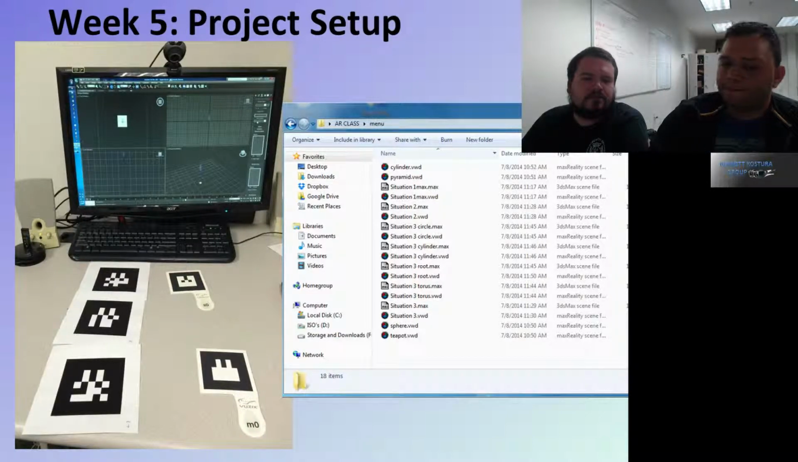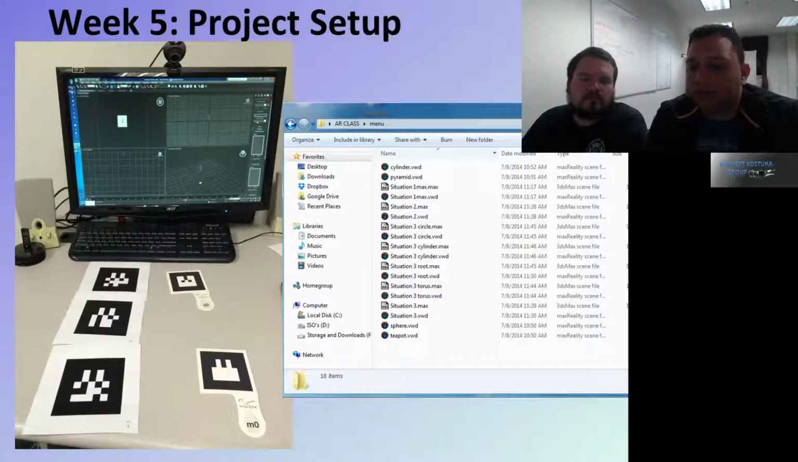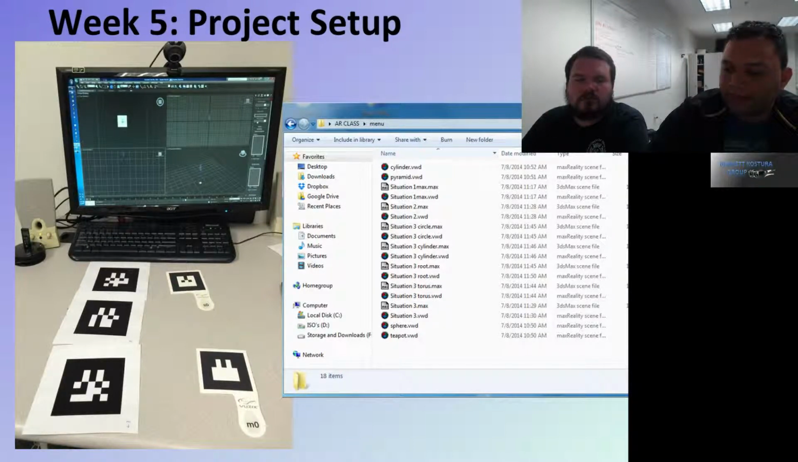And then over to the right, you can see the menu. What I want to point out is where it says situation 3 root, situation 3 cylinder, situation 3 circle, and torus. I'll explain a little after this video, but those are all three different complete scenarios that have assignments to each marker in different situations. Those are all different branching options that you have to do manually with different files. So here's the video on how the demo looks right now.